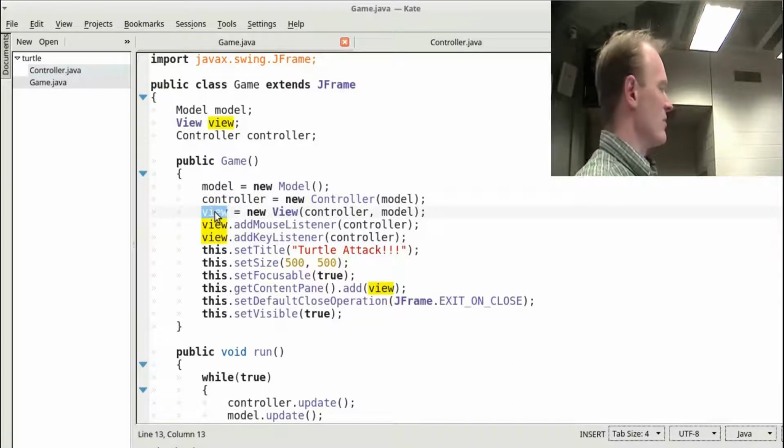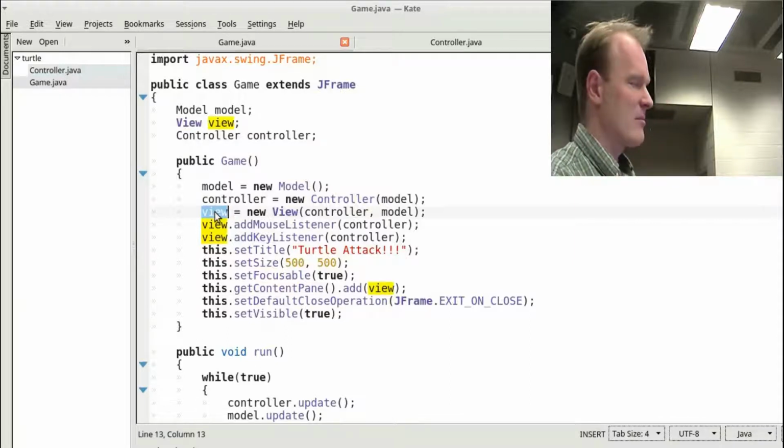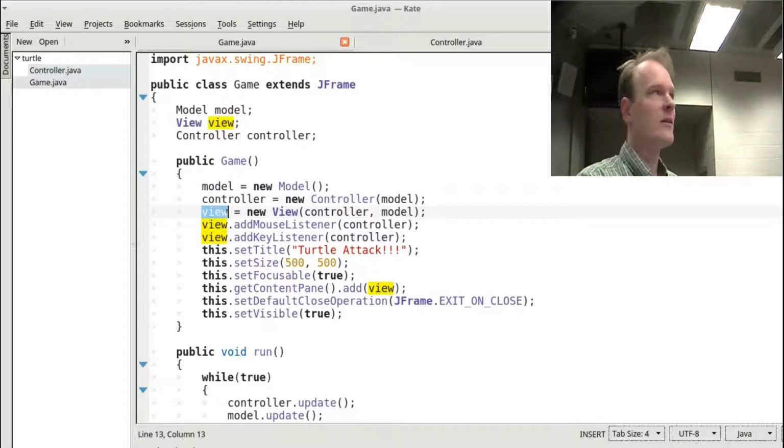But I like this. Make the mouse attached to the view rather than the panel because that seems to give you more accurate coordinates. Fair enough? Okay. Great.